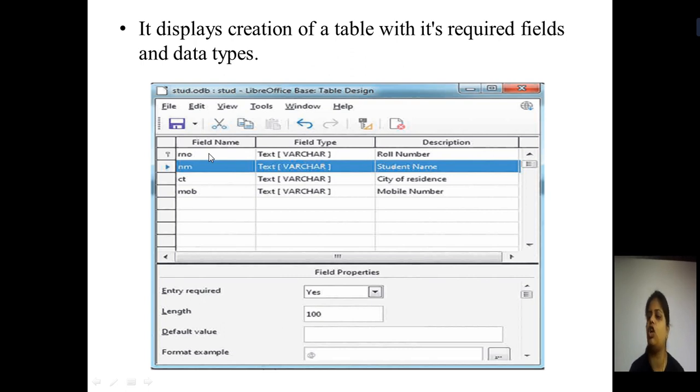You all can write any shortcut name, or you can assign the name according to your choice. This is for the roll number. Second is the field name for name, that is NM. NM is used for name. Again it has the data type text, because whatever name we enter will be in the form of letters, so it will not be of fixed length, it will be variable.